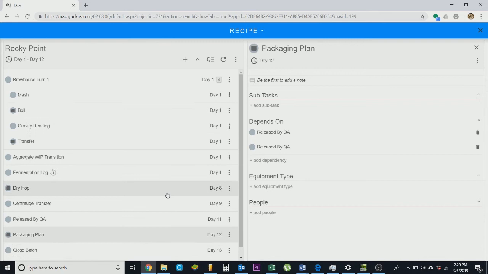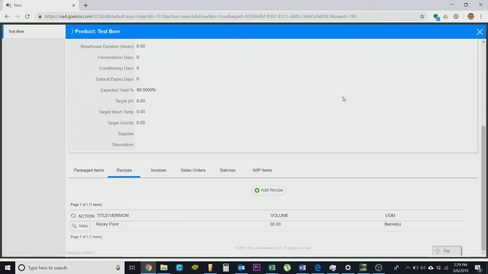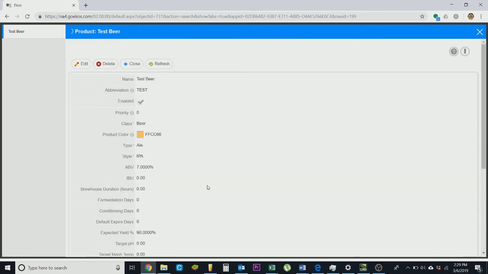So that is how you create a plan or a recipe, and if you need to create a different size recipe, I have included templates for each location for these two different types of beer.